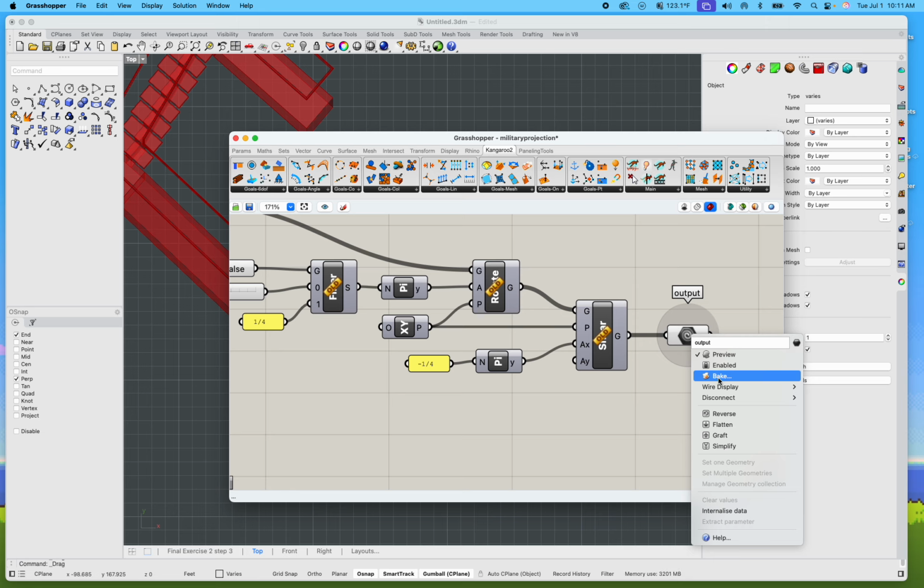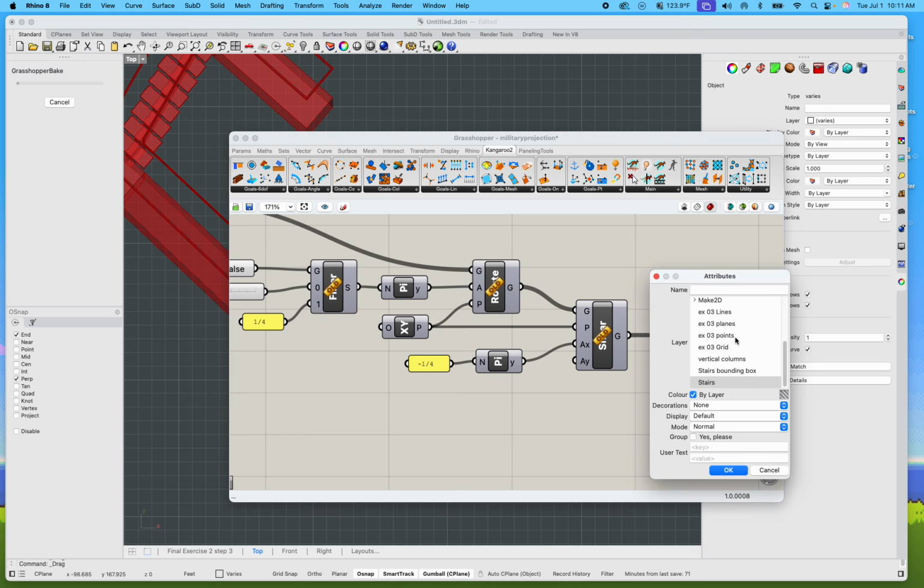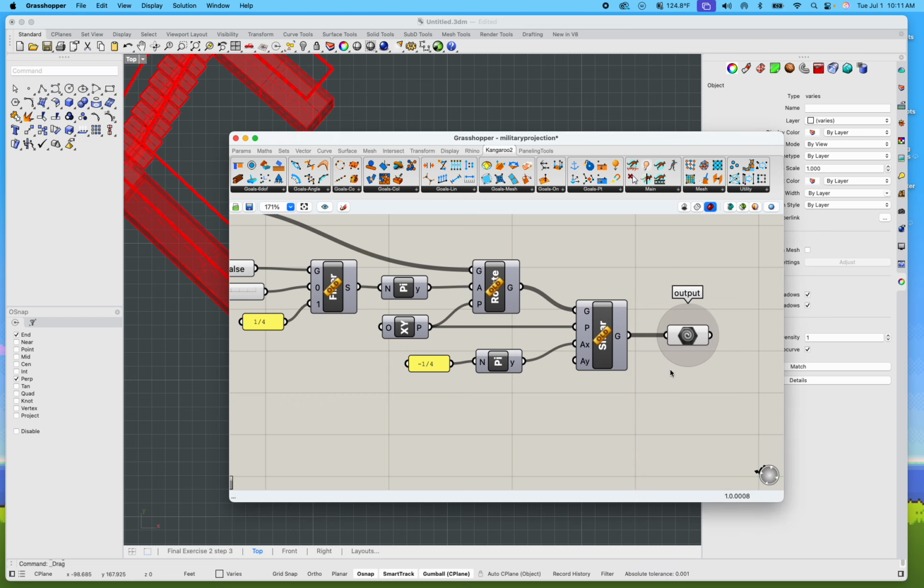Bacon eggs, anyway. But we'll bake it, so right-click on that output, bake. And we'll basically set it to a certain layer. In my case, I'll just select stairs but we could make our own model and things like that. But essentially, it's going to produce a model for us. So if I want to turn off the preview, I can.